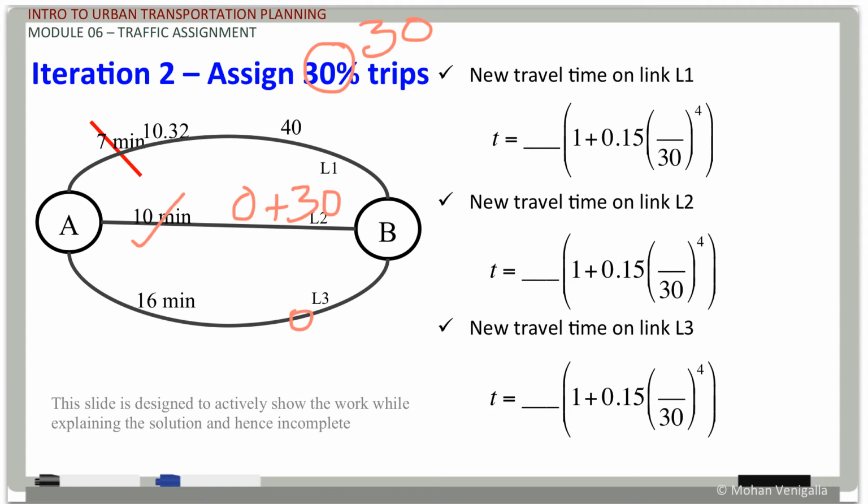In link 1 you have the same volume of 40, and t sub 0 is 7. So this will not change, 10.32. And link 3 still has 0 volume. Here, it is not t0, so the travel time here is 16. So this free flow travel time is 16, that's going to be there. So this will come out to be still 16.